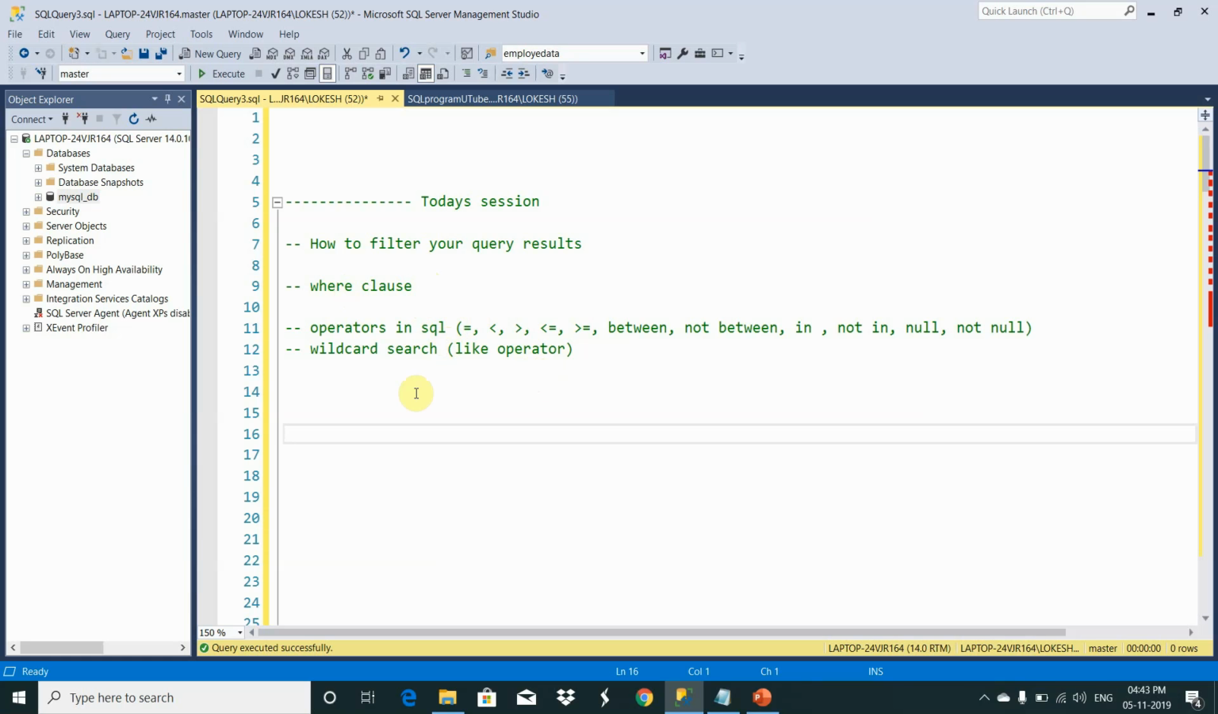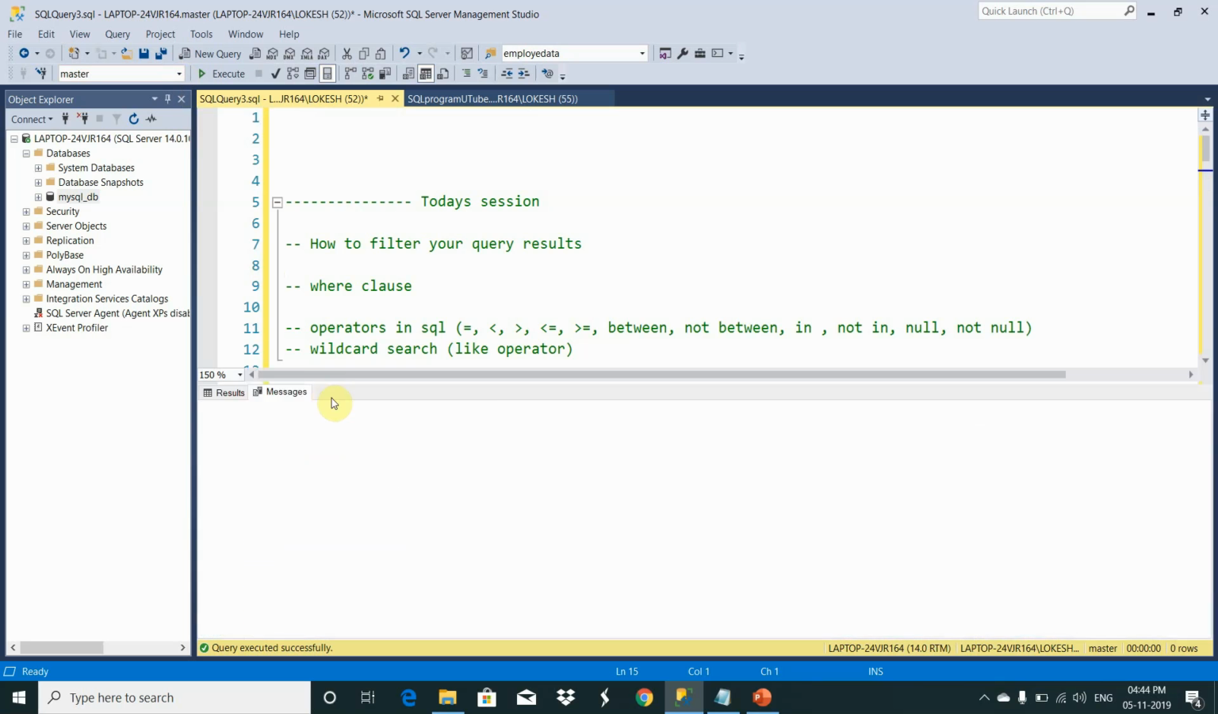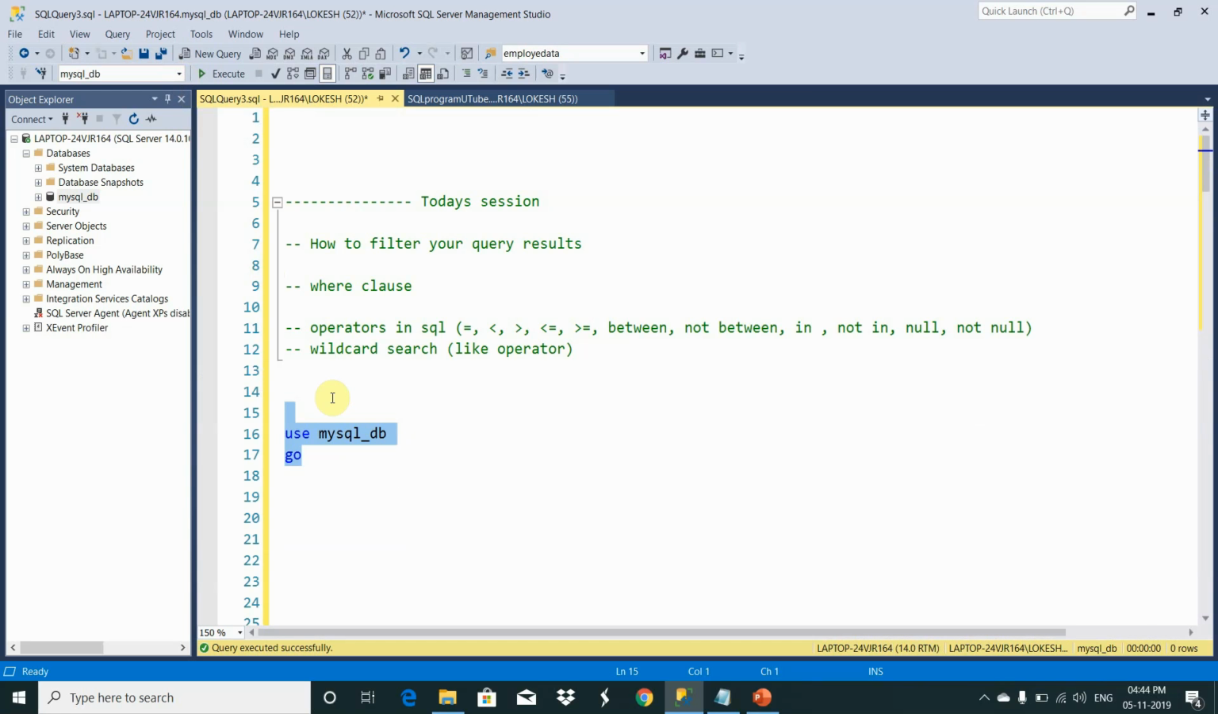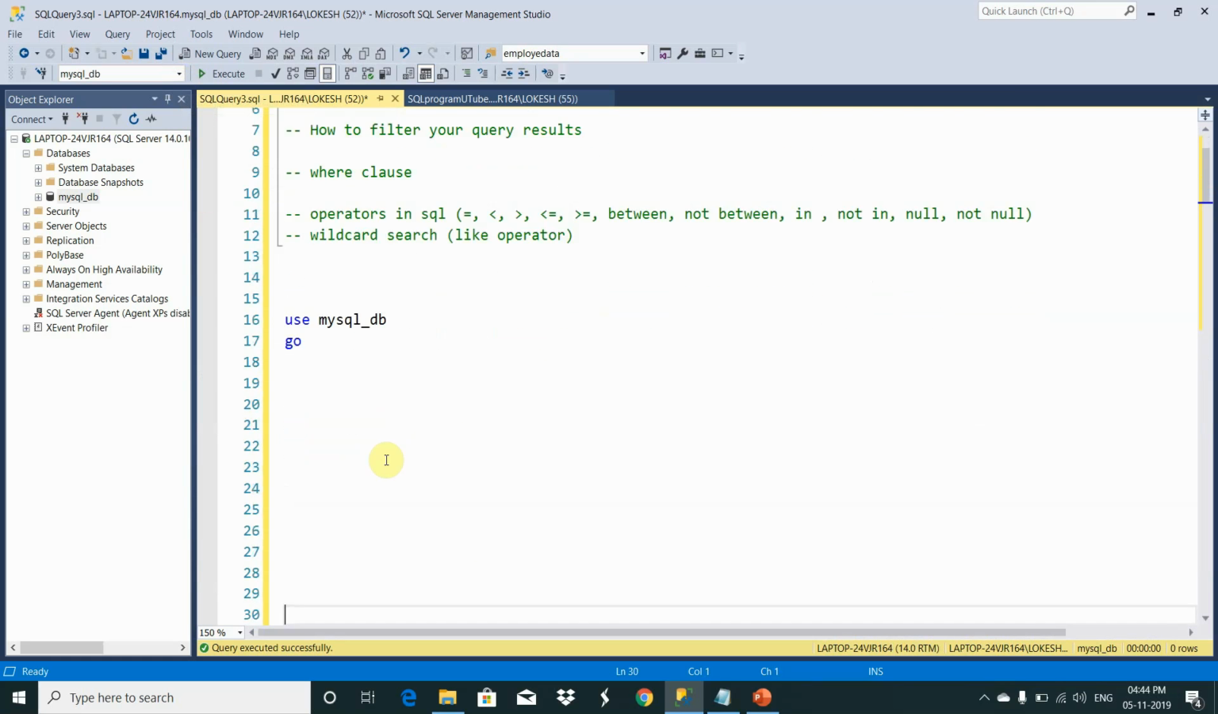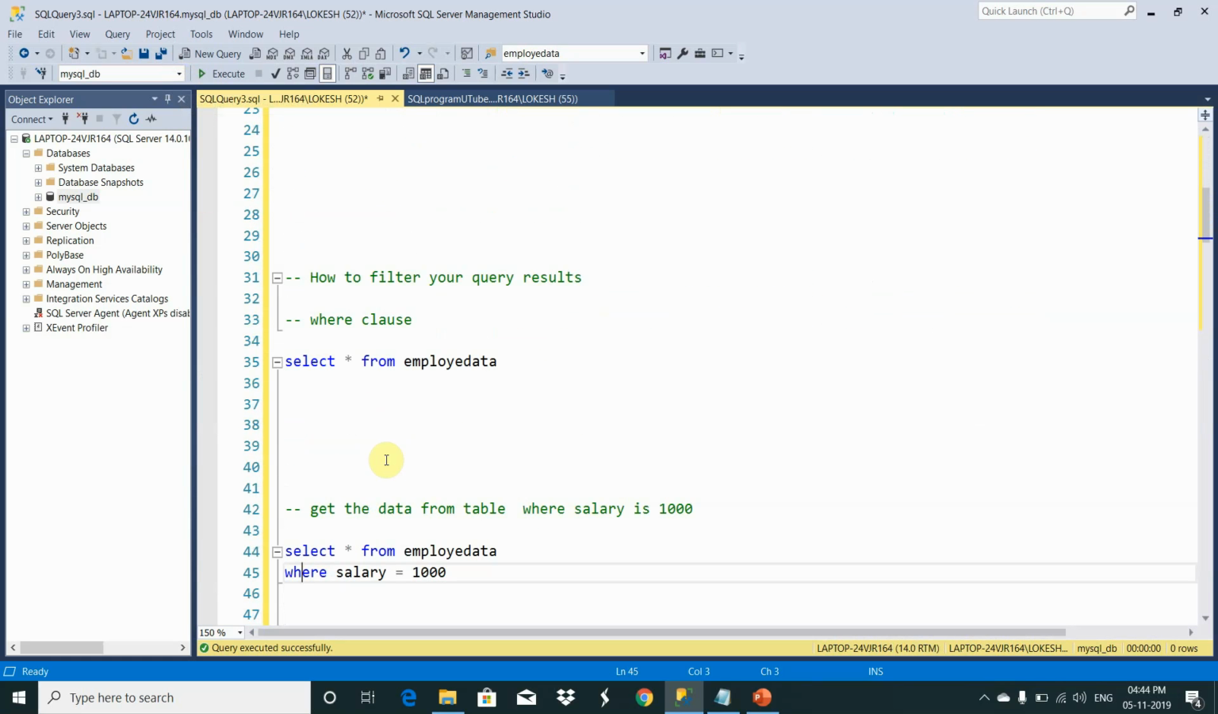Okay, let's get started. Once you open your Microsoft SQL Server Management Studio, it obviously points to the master database, so you need to jump into your own database. For me it is MySQL DB, but in your case, it's the database which you created just before. Ctrl+E, Ctrl+R for execution. Now it has shifted to MySQL DB. Okay, let's get started with all these things.